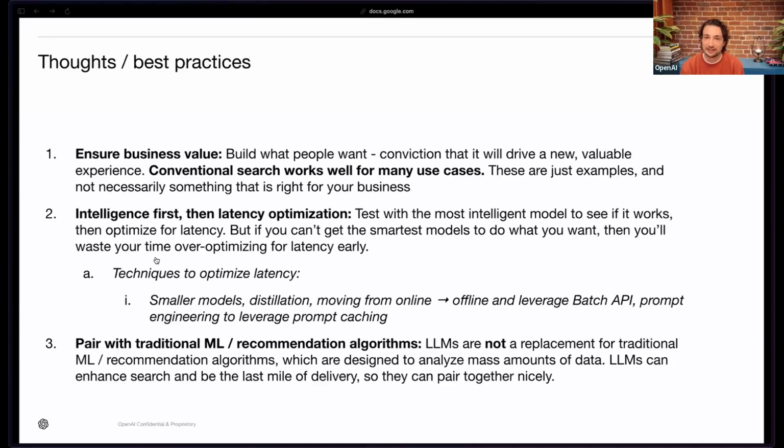But that's just something to keep in mind: make sure the models can do what you want them to do, and then use the variety of different types of techniques that we have to optimize for latency.